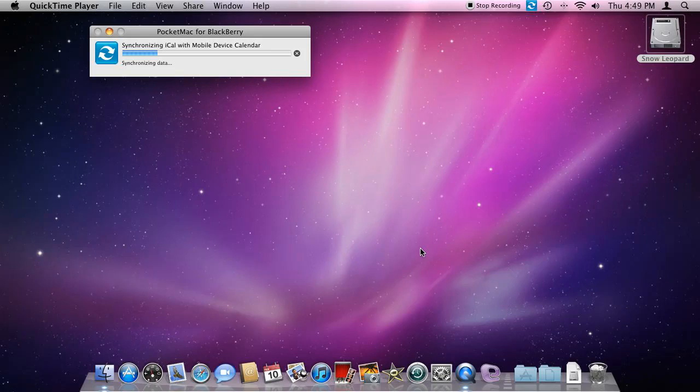And the sync will continue with the Apple iCal and BlackBerry calendar.